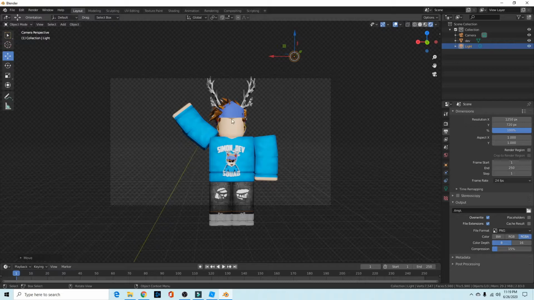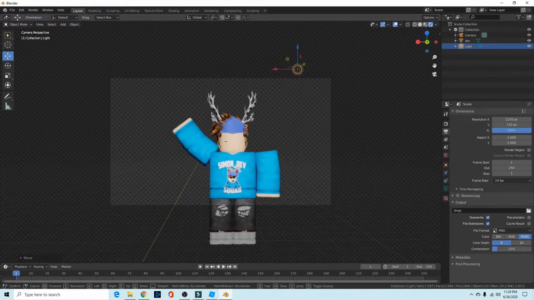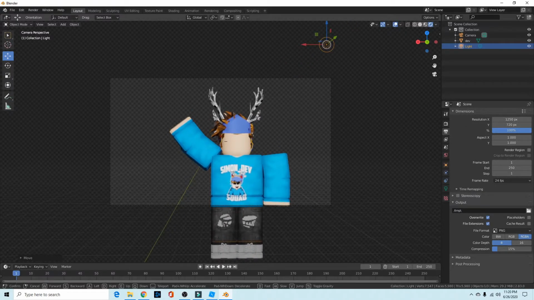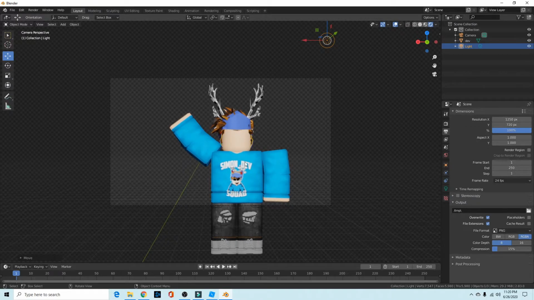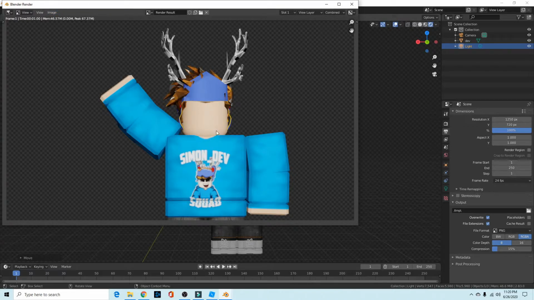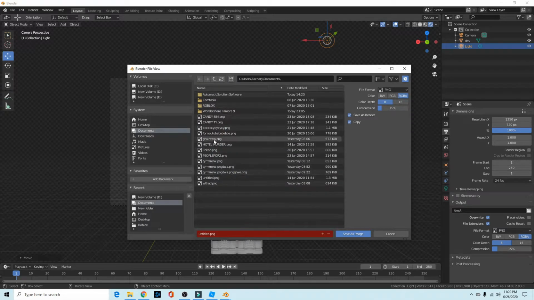We can include the body, so always try to fit your character in. I'm just going to go ahead and do his arm, from his head to his arms, right about there. Make sure it's perfect and everything. After you do that, go over here to render image, and let it load up like that. Perfect image, save as, and change the name of it to whatever you want.